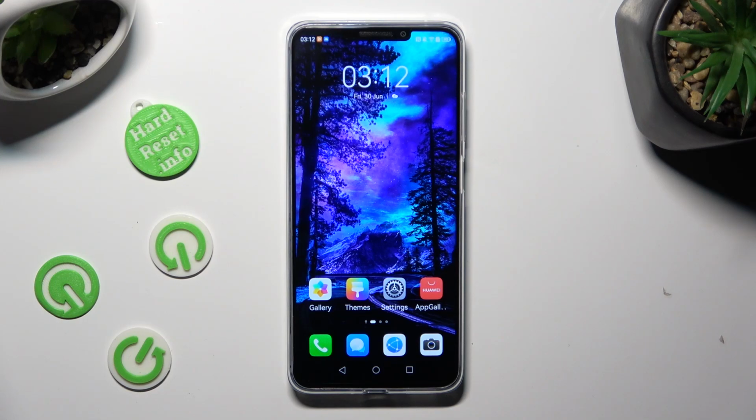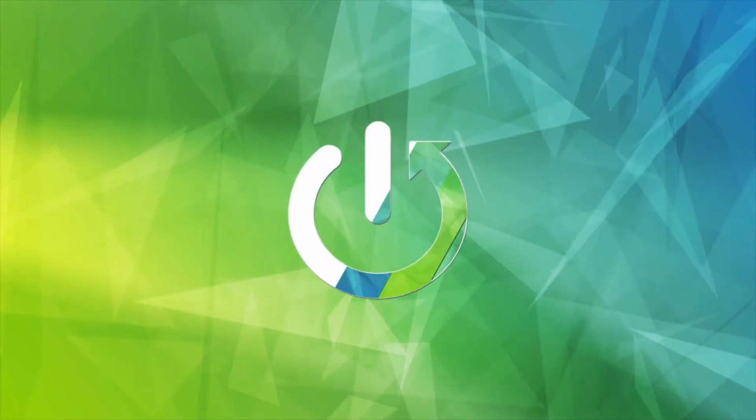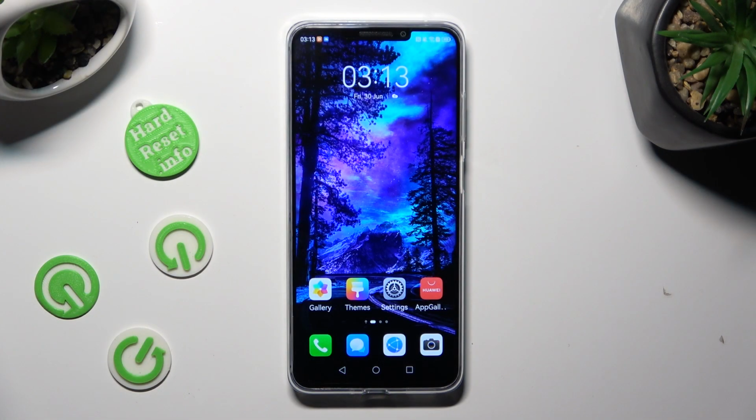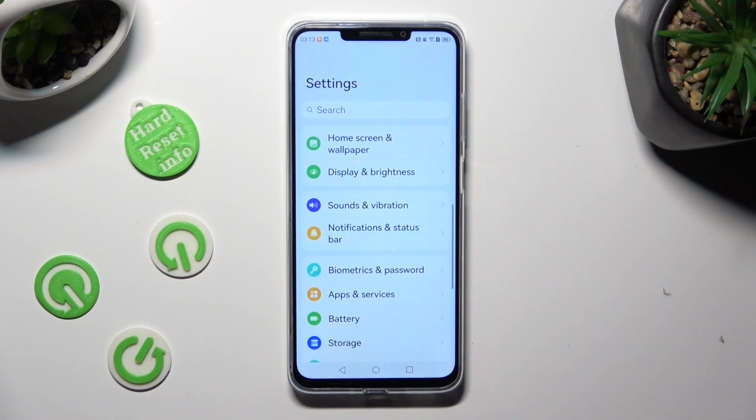Hi! In front of me is HUAWEI Nova Y91, and today I would like to show you how you can change default apps. You need to begin by installing your new defaults. I already did that, so I can go into settings right away.